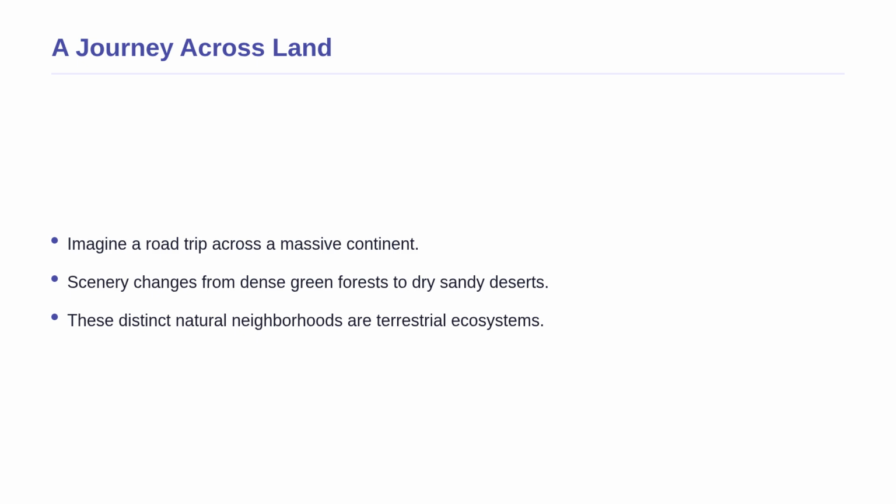Why does this happen? These different neighborhoods of nature are what we call terrestrial ecosystems. They are simply the land-based communities where plants, animals, and microbes live together and interact with their physical surroundings. Understanding this variety is the first step in ecology.